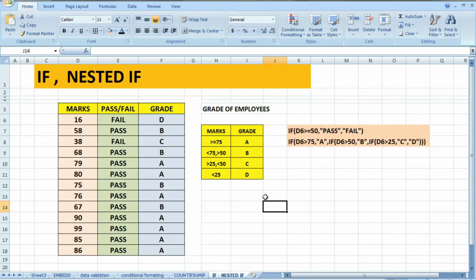Hello friends, in this exercise we are going to learn IF and nested IF. First of all, we will see how to use IF. IF is based on a condition. So these are the marks of the employees. Now we want to write the criteria whether the person is pass or fail. So for this we have to use the IF formula. If his marks are greater than 50, then we write pass, and if not, then he or she has failed.